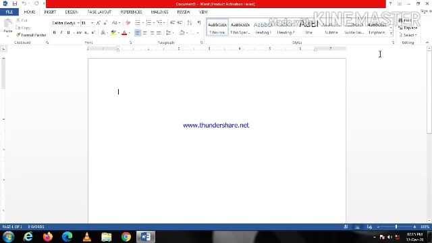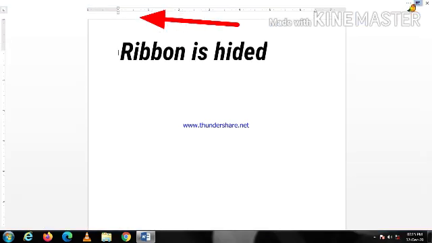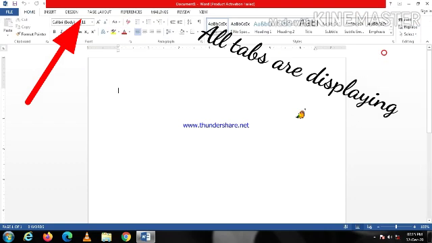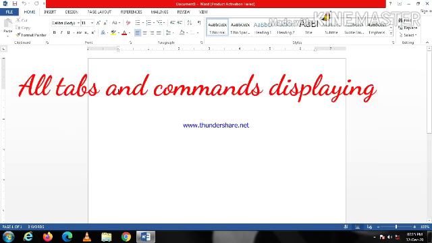Show tabs is used to show all the tabs below the title bar, for example, File, Home, Insert, Design and Page Layout. During this time, we cannot see any commands below the tabs. At last, the show tabs and commands option is used to show the tabs and commands together below the title bar. Now you can see all the tabs and commands.